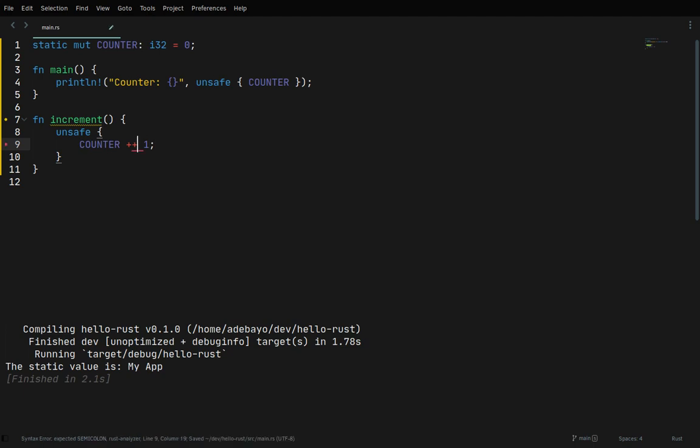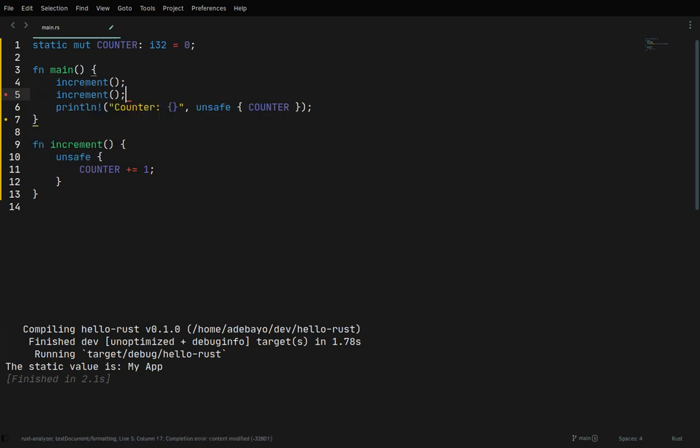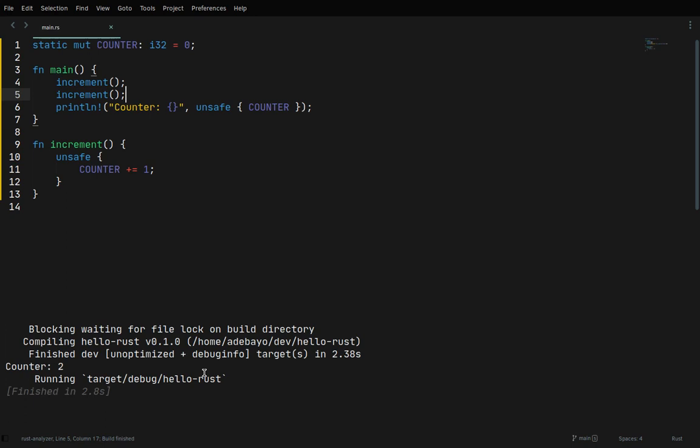Or I don't know if there's counter plus plus in Rust. Yeah, there isn't, I guess, right? So we can do that. And now what I want to do is to increment, and this is going to increment, and we should get 2 by the time we're done with this. Now this is actually cool, but I wanted to tell you about statics inside of a function.